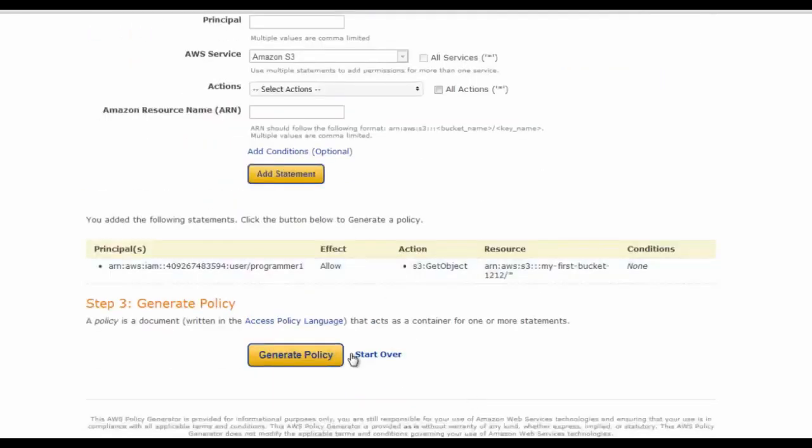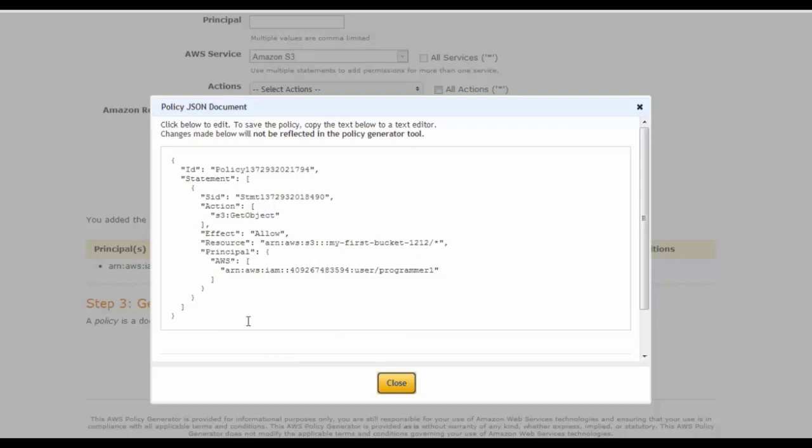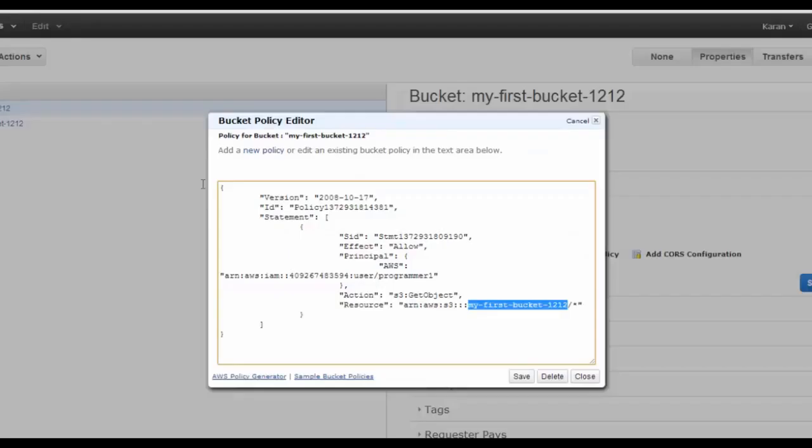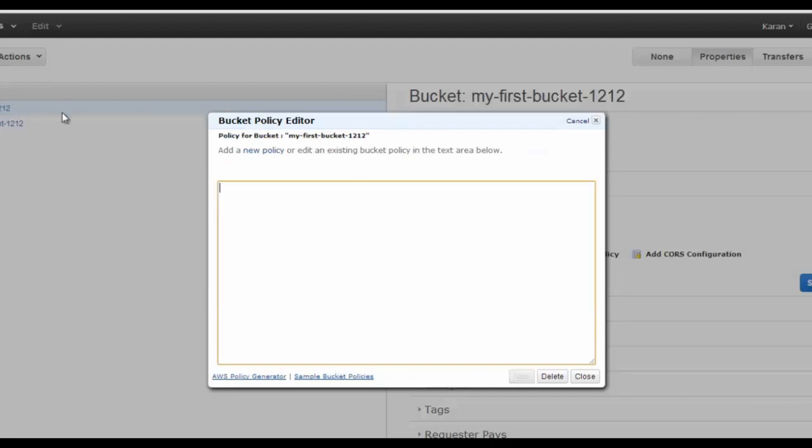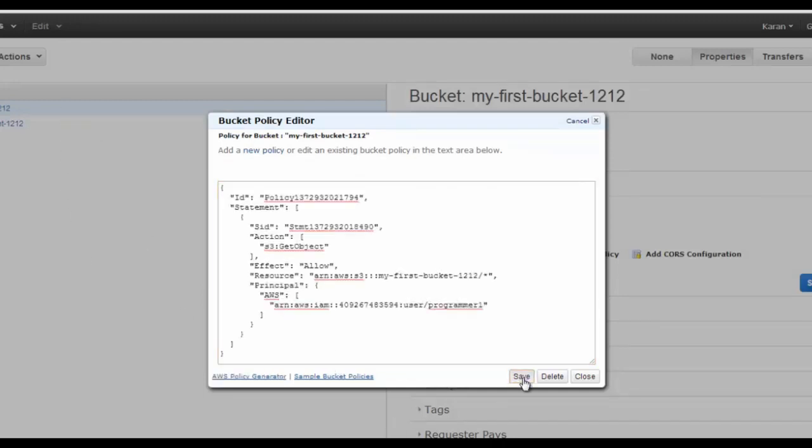Once we have generated this statement, generate policy out of this. So this is the policy which got generated. It means get object is the action that we have allowed on this particular bucket for this user. Copy this policy and paste it here, then save.